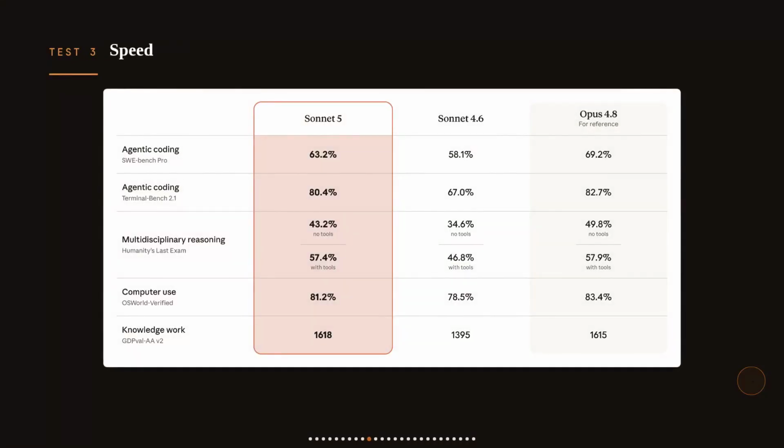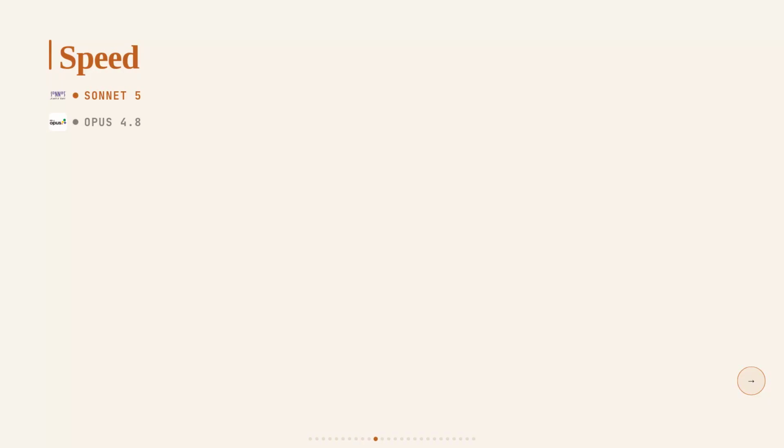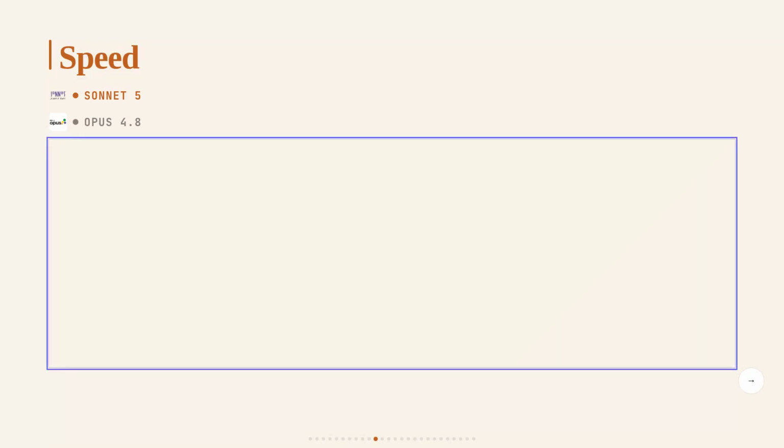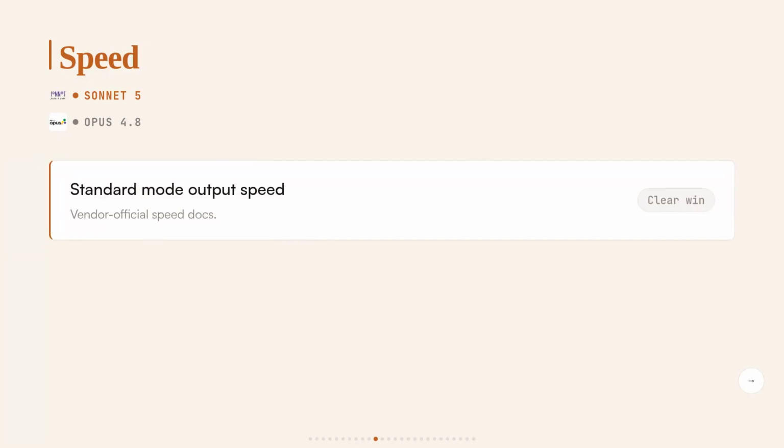Test 3 is speed. Intelligence doesn't help much if the answer takes forever to show up on screen. Using Artificial Analysis's independent numbers, both models measured on Anthropic's own API at max effort, Sonnet 5 generates output at 73.4 tokens per second, while Opus 4.8 comes in at 57.5. That's roughly 28% faster, and Opus 4.8's number actually sits below the 72.2 tokens per second median for reasoning models in its price range.